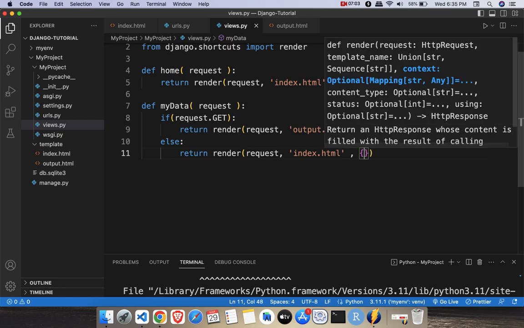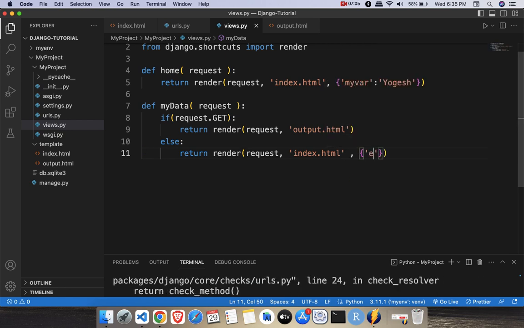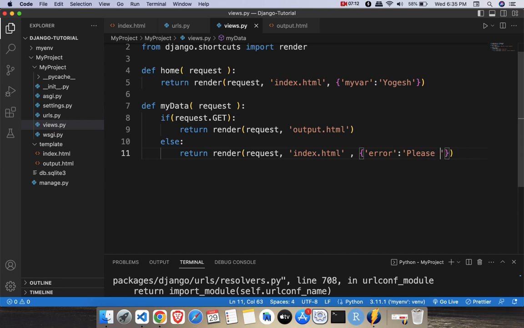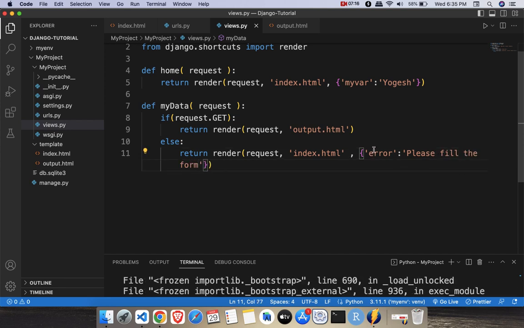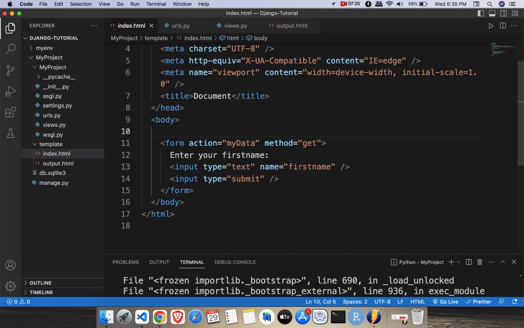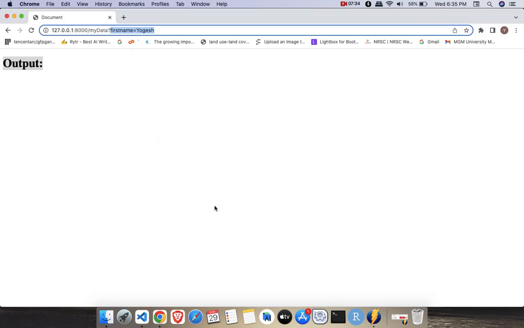So I'll create one variable like error and pass one value to that error, that is, please fill the form. This error message is rendered with index.html. So we'll come to the index.html here, and before the form I'll create one paragraph and display that error message. Let us check what is the meaning of that.